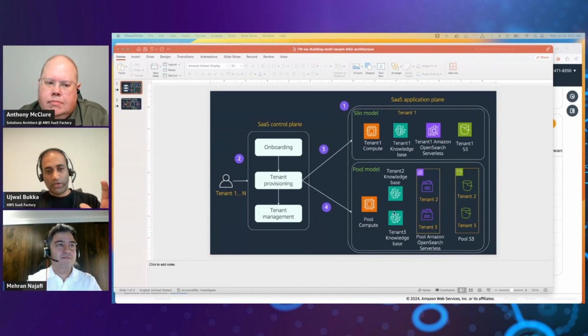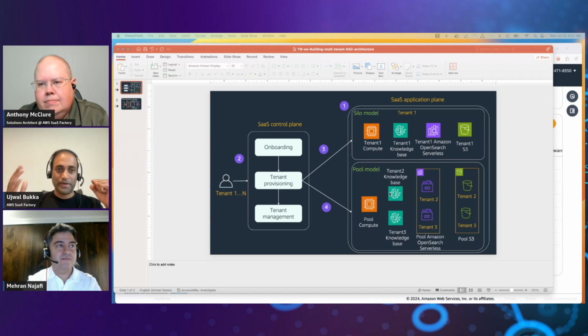In the pool model, let's take an example of tenant 2. For tenant 2, we created a knowledge base. For that knowledge base, you connect to a shared S3 bucket. Since it is a pool model, we are sharing the S3 bucket. Within the shared S3 bucket, you are creating a prefix per tenant. That's what I'm trying to show here. The knowledge base is now connected to that prefix of tenant 2 to pull the data from it.